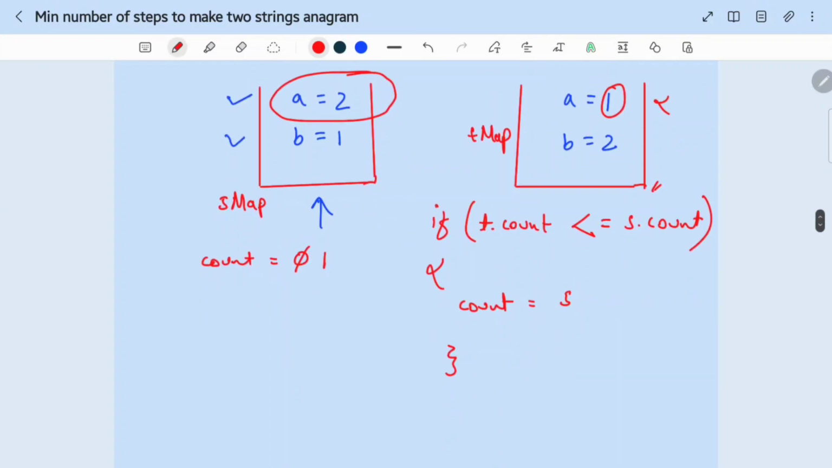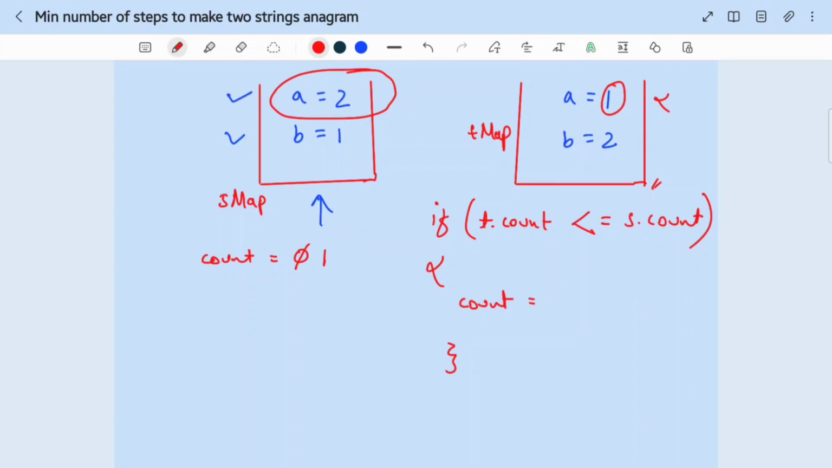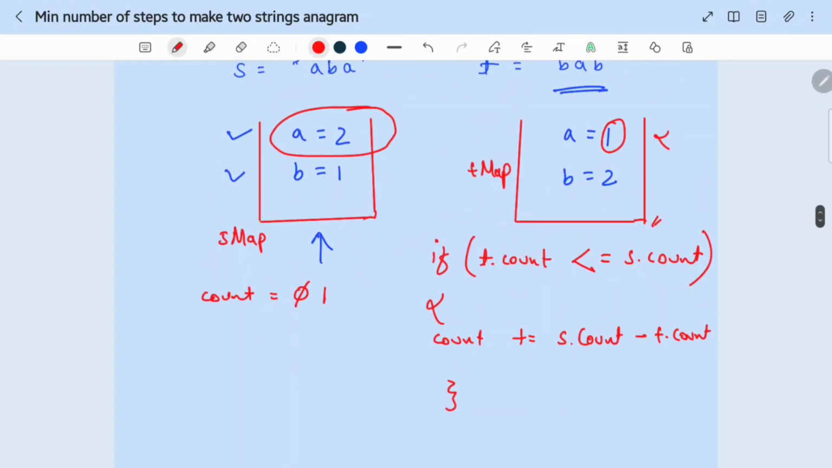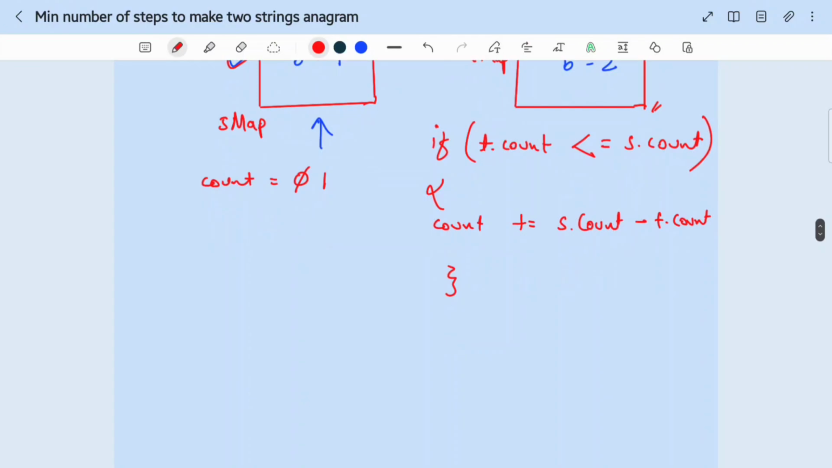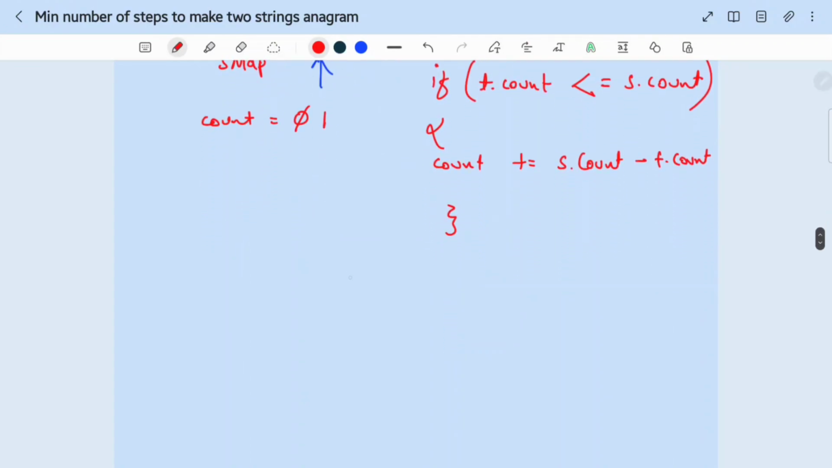Okay, so suppose we are having the count. So in that case, for the s count we will take the difference: s count minus t count, and of course it will be count plus equal to, because we will be continuously adding into the count. And after getting through all those characters from the map of s, and finally getting out of that map, we will have the result in our count variable. Okay, and then we will simply return the count variable.